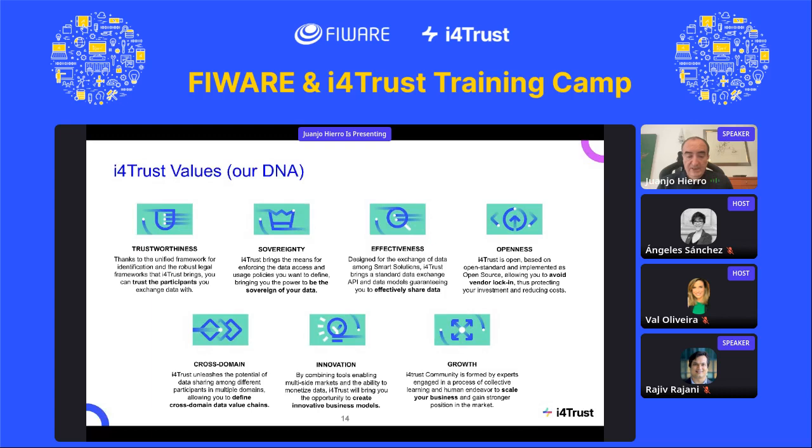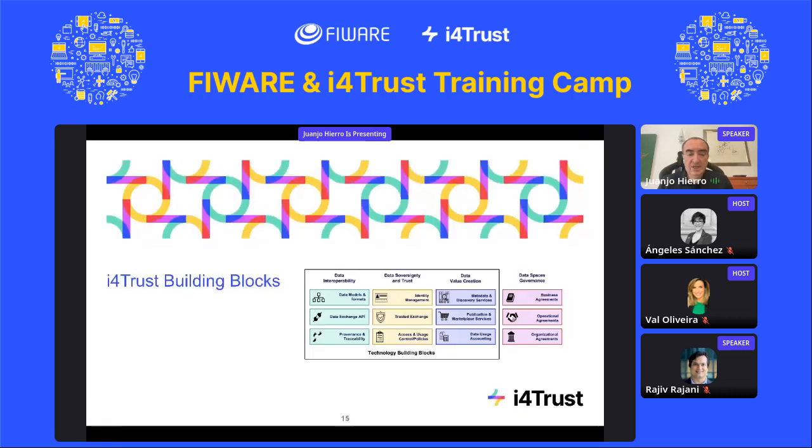I have already mentioned the i4Trust values. I will not elaborate on that again, because I have done this already. And now let's go into more details regarding what the i4Trust building blocks are. And we will start with those associated to data interoperability.